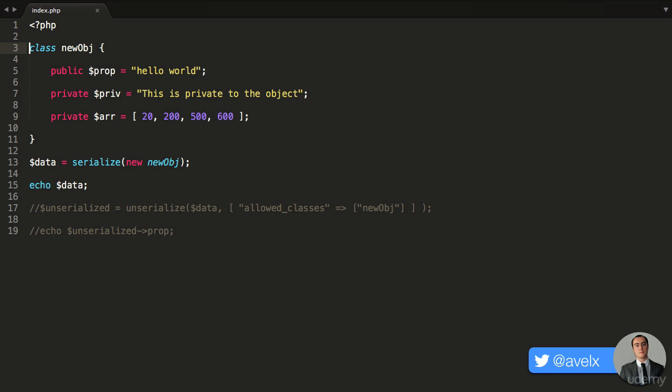So we create an intermediary format. We take a live PHP object, convert it into a flat string, and then we can convert that flat string back into a PHP object. We can do this very quickly with serialize and unserialize. And in PHP 7, we have a new security measure with the unserialize function.